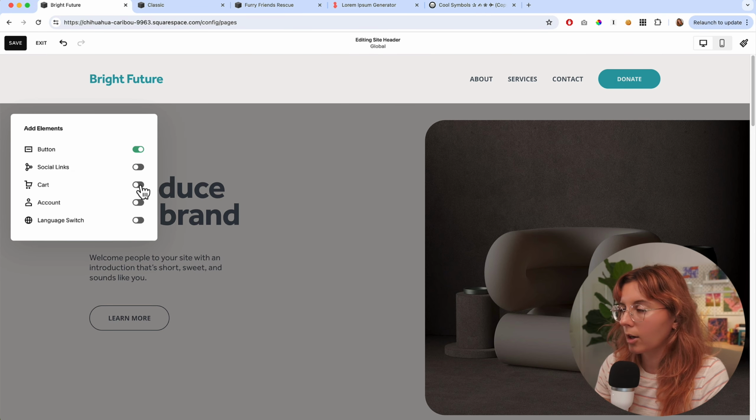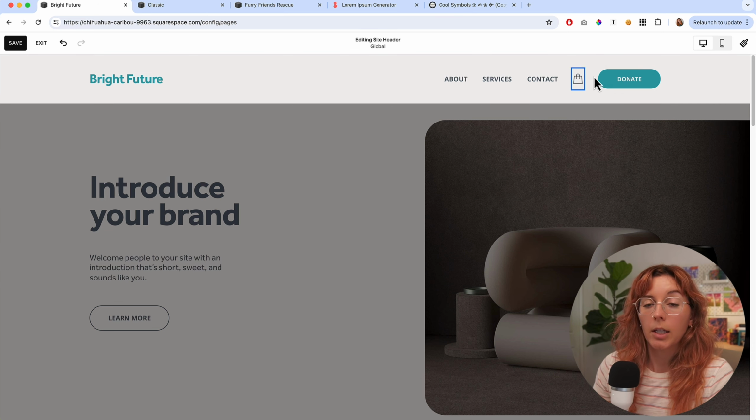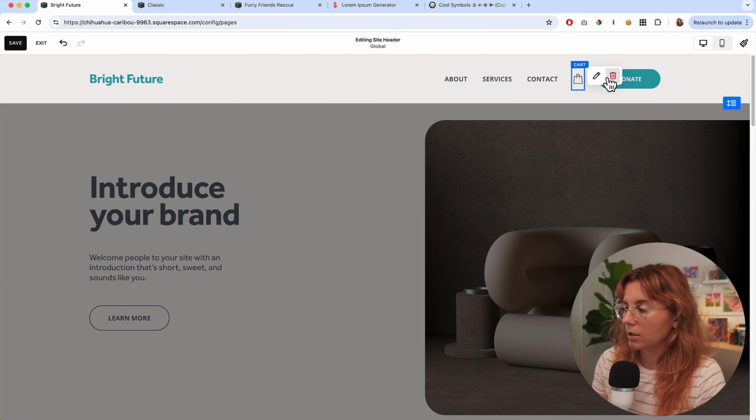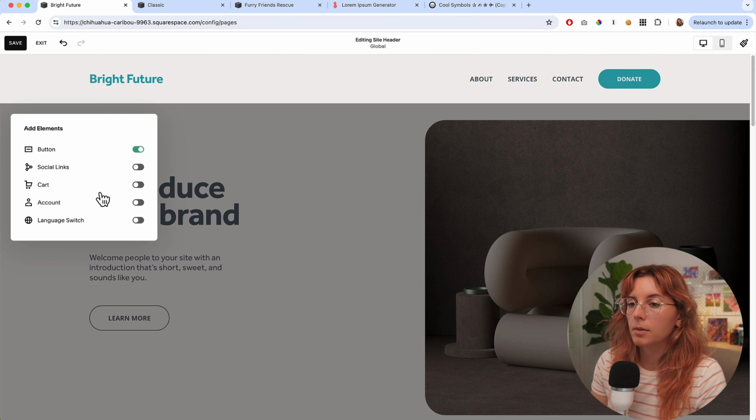And then you can also add a cart if you have e-commerce added to your website. If you go here, you can change the cart icon. And then there are some other options here, like you can add a login if you have memberships.